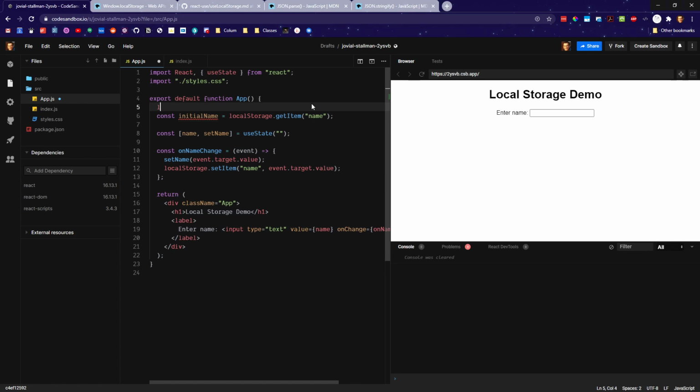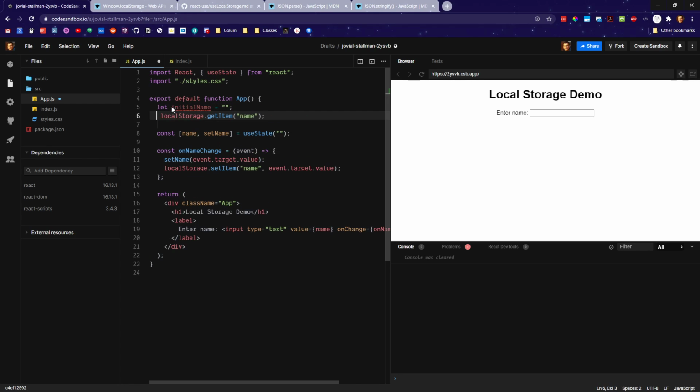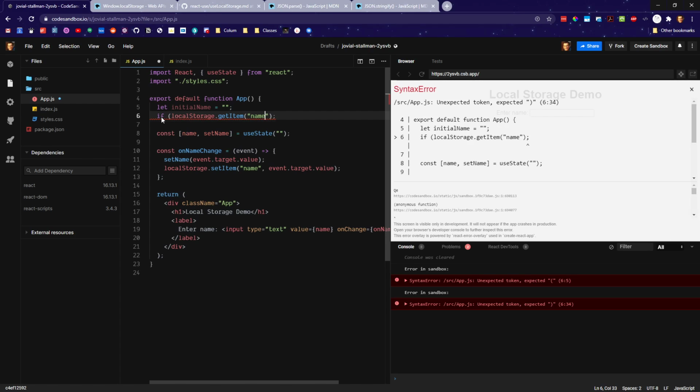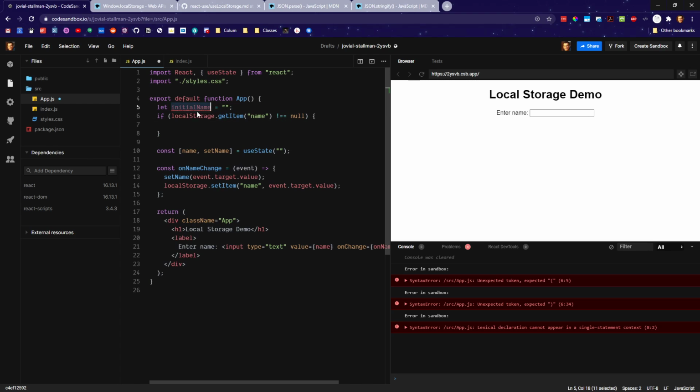So maybe a better way to do this, we could set our initial name to an empty string, and we can check if local storage does not equal null. If it doesn't equal null, then we can set our initial name to be localStorage.getItem name. So then if we take this initial name variable, which is either going to be an empty string, or if we have something in local storage, it will be that value in local storage, and pass that in as our useState.